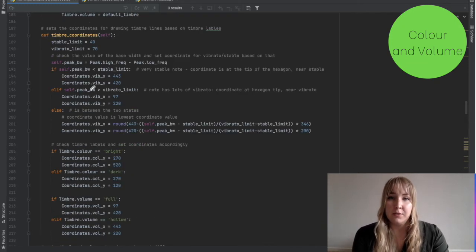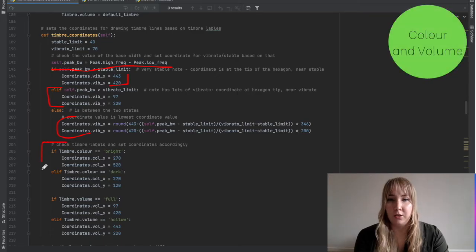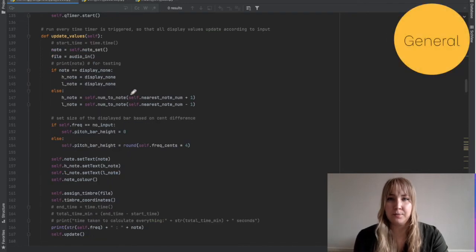The timbre coordinates function is used to determine the coordinates used to display the timbre based on the input. First, it calculates the bandwidth of the second FFT peak based on the peak start and end points calculated earlier in the program. Depending on that value, the coordinates are set to display maximum vibrato, maximum stability, or a point between these two states. The timbre color and volume are used to set the coordinates to display the input as dark or bright and hollow or full as determined by the KNN output.